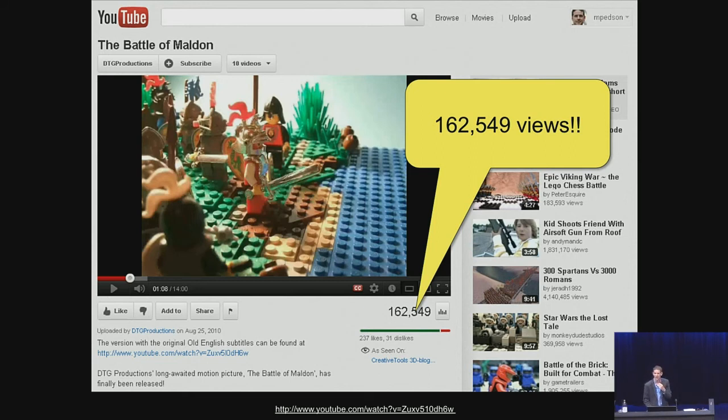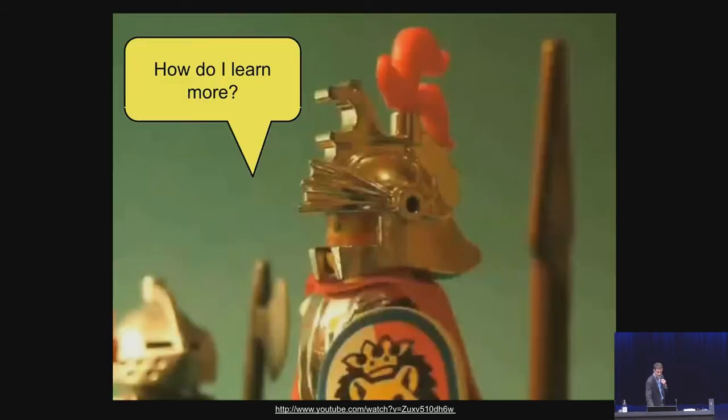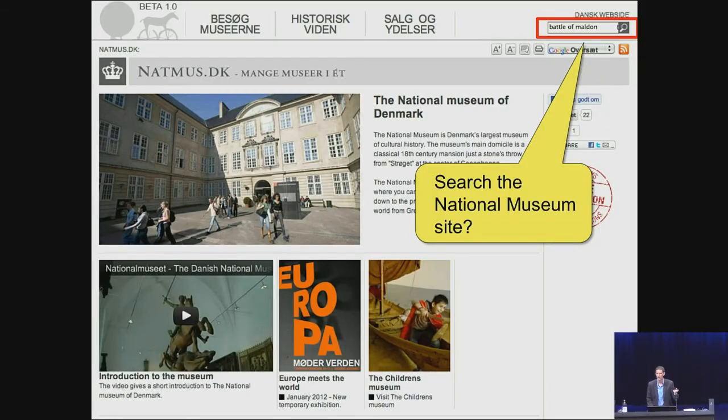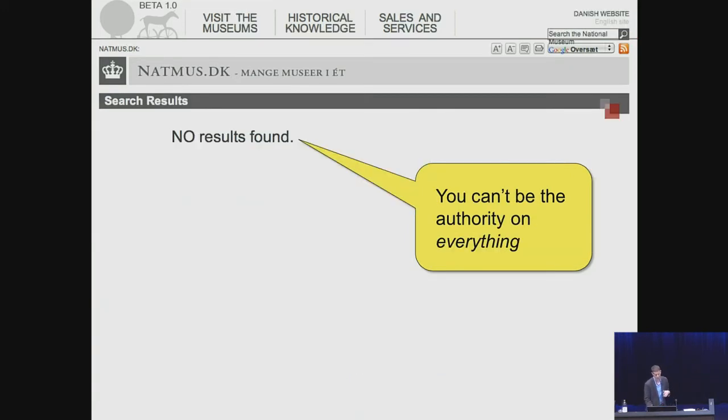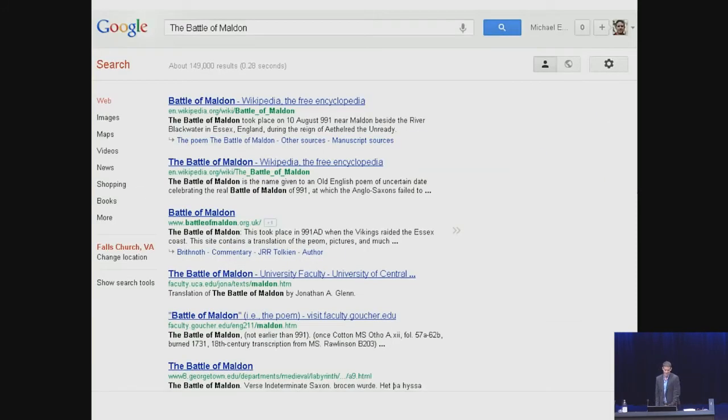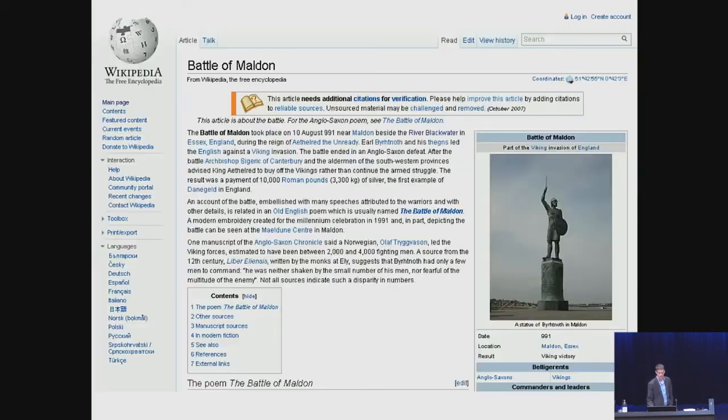And it doesn't go unappreciated by any stretch of the imagination. If you want to know more, the Battle of Malden, I'd never heard of the Battle of Malden. I searched the National Museum site because they're the experts. That doesn't surprise you, no results found. You can't know everything. No institution can know everything, but maybe everyone else in the world can know enough. And of course, there's a good Wikipedia page on the Battle of Malden because somebody's passionate about it, somebody remembers.